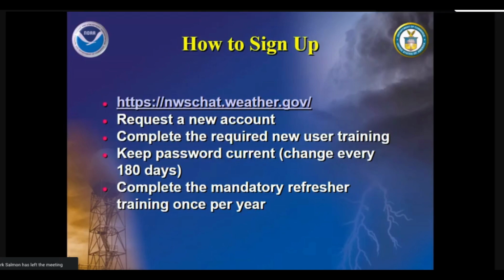And Mike will walk you through this in a little bit, but it's relatively easy to sign up for. You just go to nwschat.weather.gov and request a new account. There is a very brief and simple required new user training. It only takes a few minutes.